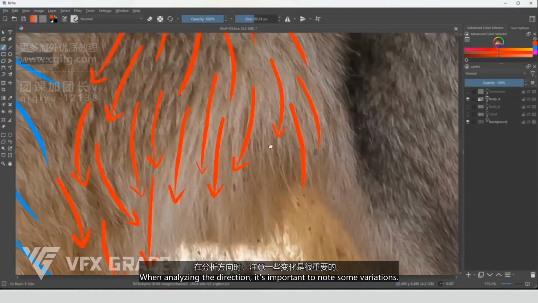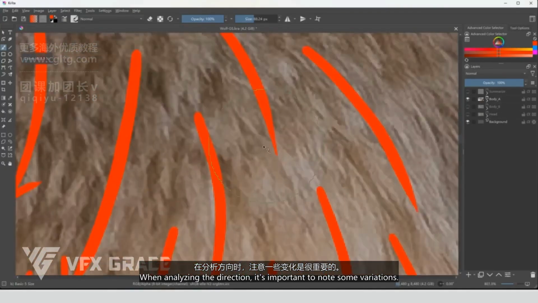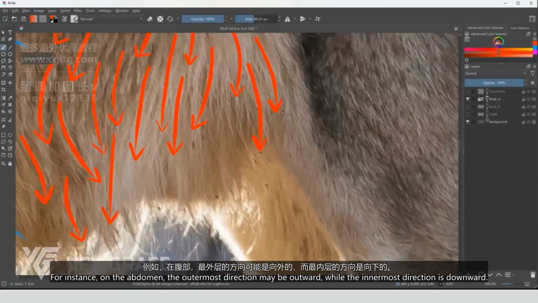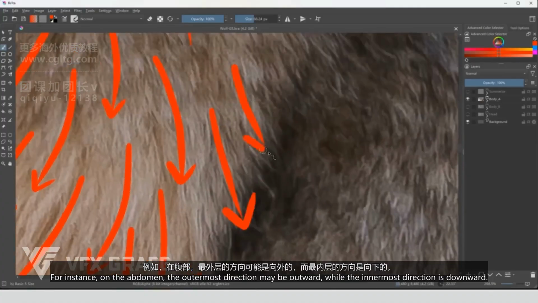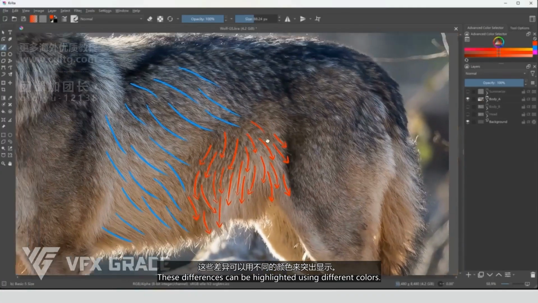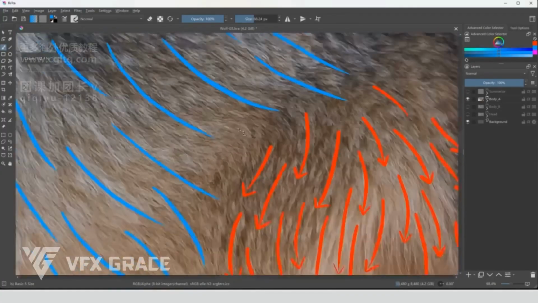When analyzing the direction, it's important to note some variations. For instance, on the abdomen, the outermost direction may be outward, while the innermost direction is downward. These differences can be highlighted using different colors.